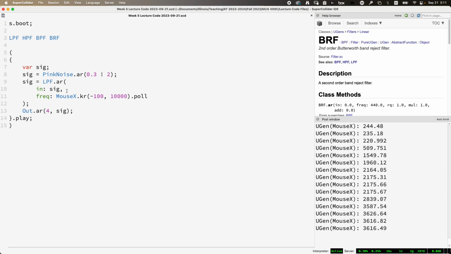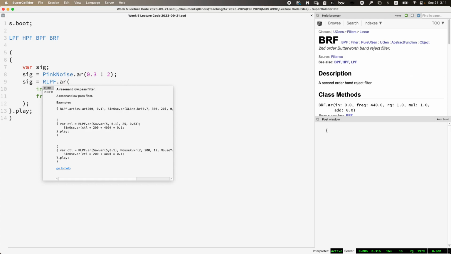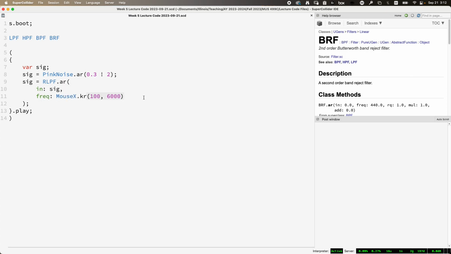There are two other filters that I find myself using a lot. Let's go back here again. I don't know, 6,000 or something. One is the resonant low-pass filter, RLPF. This one takes a third parameter called RQ, which is short for reciprocal quality.